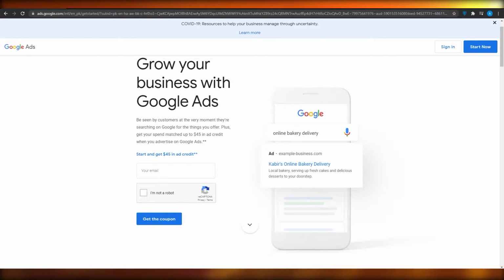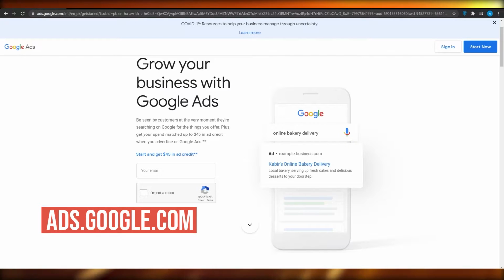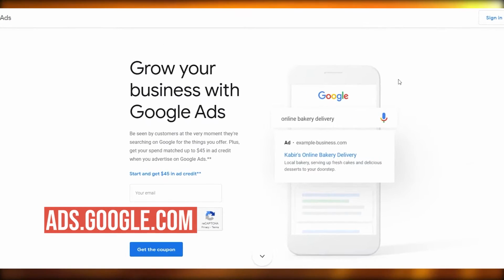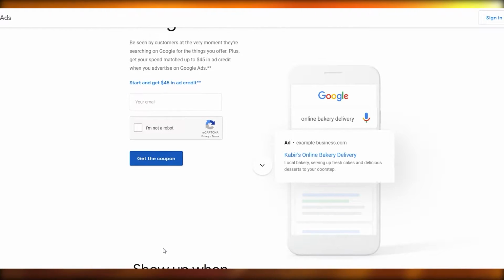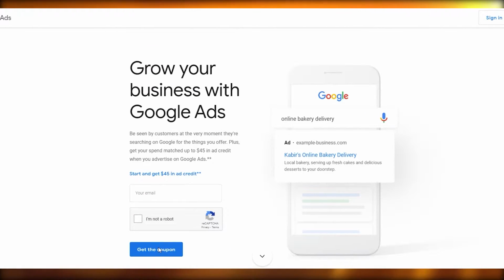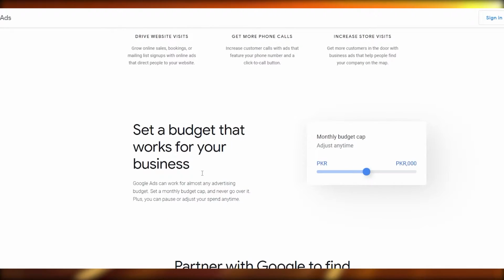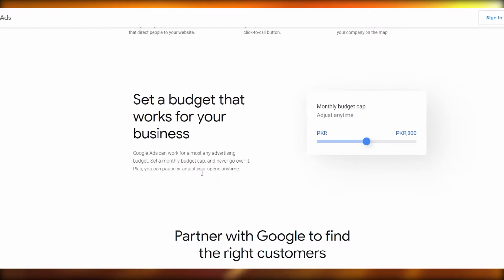So firstly, I want you to come on to ads.google.com, and once you do, you can see this dashboard in front of you. In this dashboard, I want you to simply put in your email address, and then click on get the coupon and get started. Now when you sign up, you will be given a $45 ad credit as well, which is a great thing. Now scrolling down, you can actually set a budget for yourself that actually works.